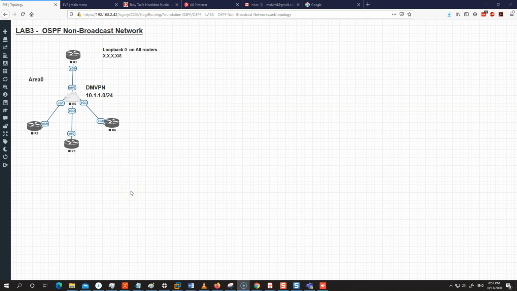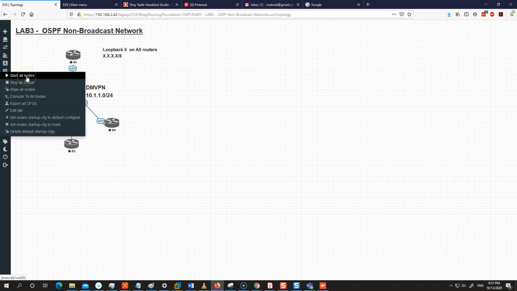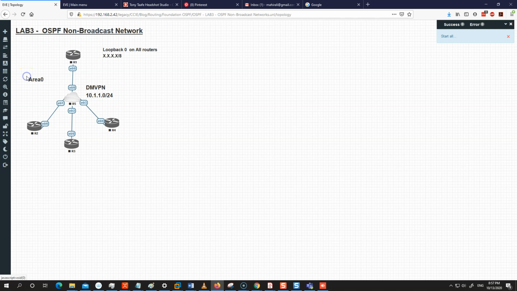Hi guys, so this time we're going to do OSPF non-broadcast network, which is going to be our lab number 3. So without further discussion, let's start the nodes and see what initial configuration is already in place. Then we will continue on enabling OSPF and see how OSPF is going to behave in a non-broadcast network.